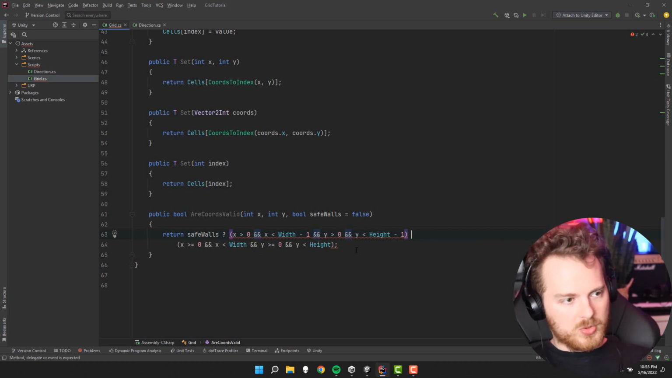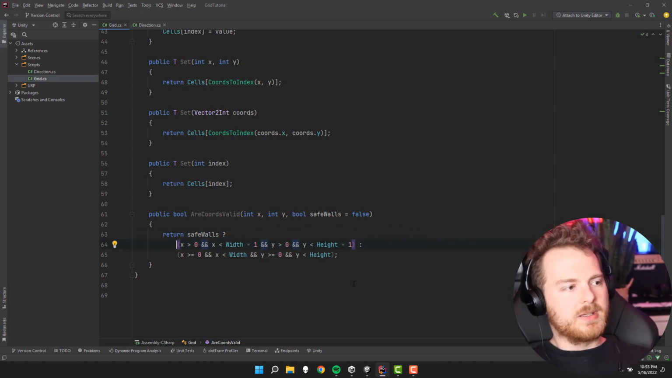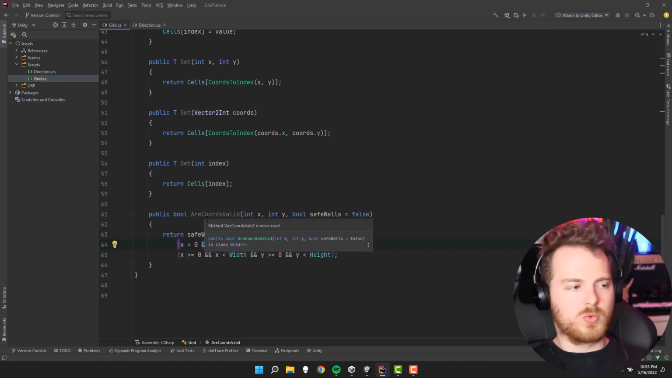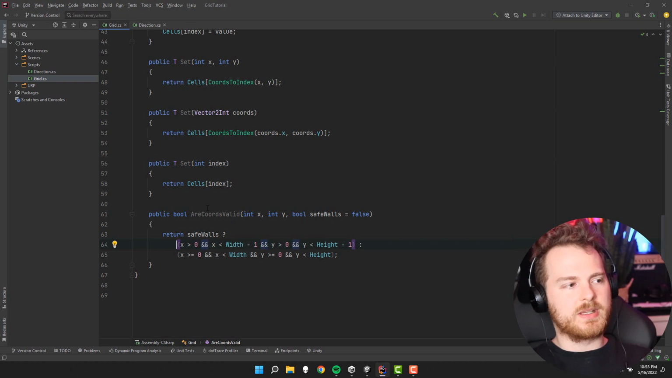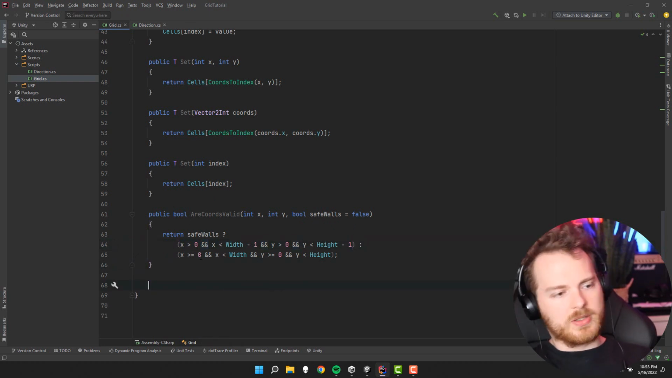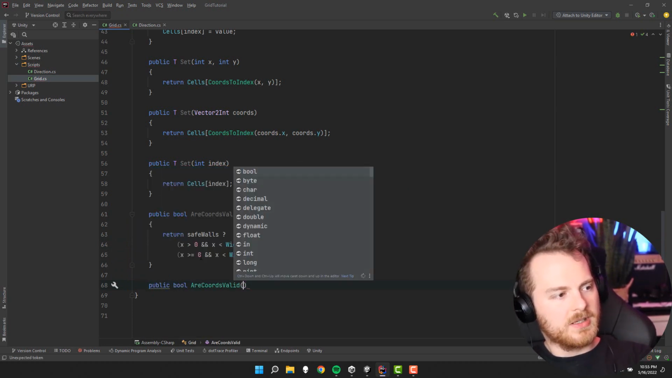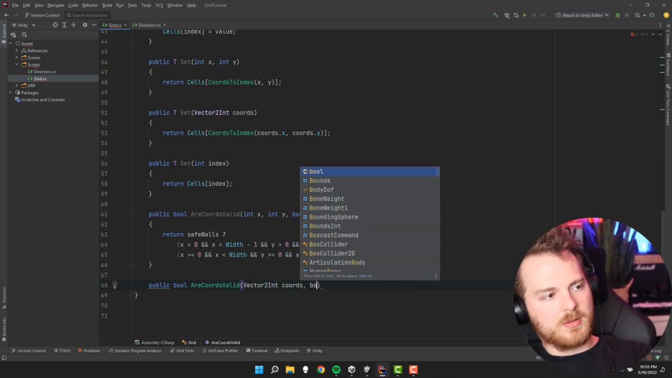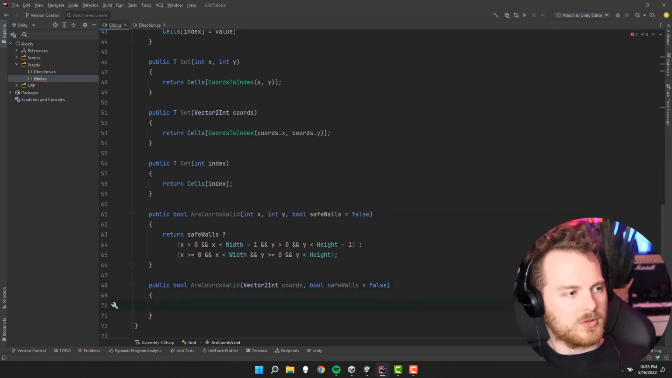Now, for it to work, we need to add a colon, and we have this beautiful thing here. And this gives us the ability to have two different methods using one method. Obviously, we could separate it into two different ones if you prefer it this way, but this will work well too. And also what we can do is create another one, bool RCoordsValid. Once again, we take a Vector2Int coords and bool saveWalls false, and just call the other one.